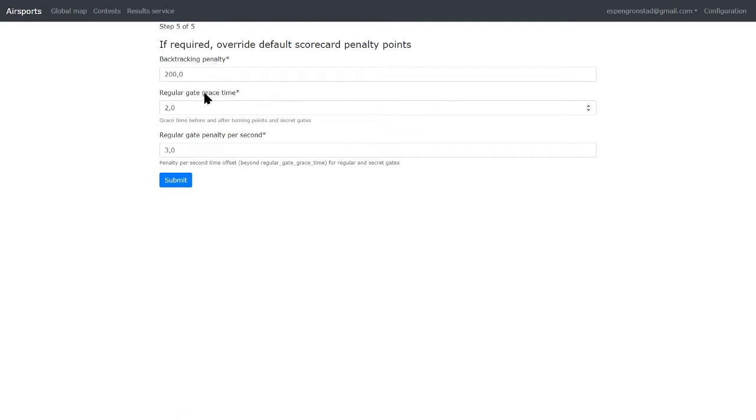Finally, on this last page, we can choose whether to use standard FAI penalty rules or override certain rules with our own. Here we want to use the standard FAI rules, so we just click Submit. The new precision flying route is ready.